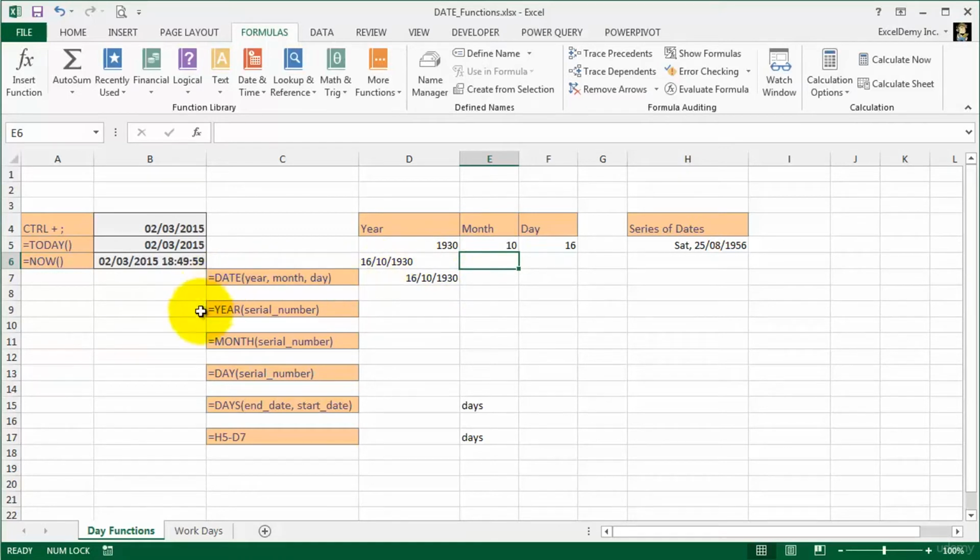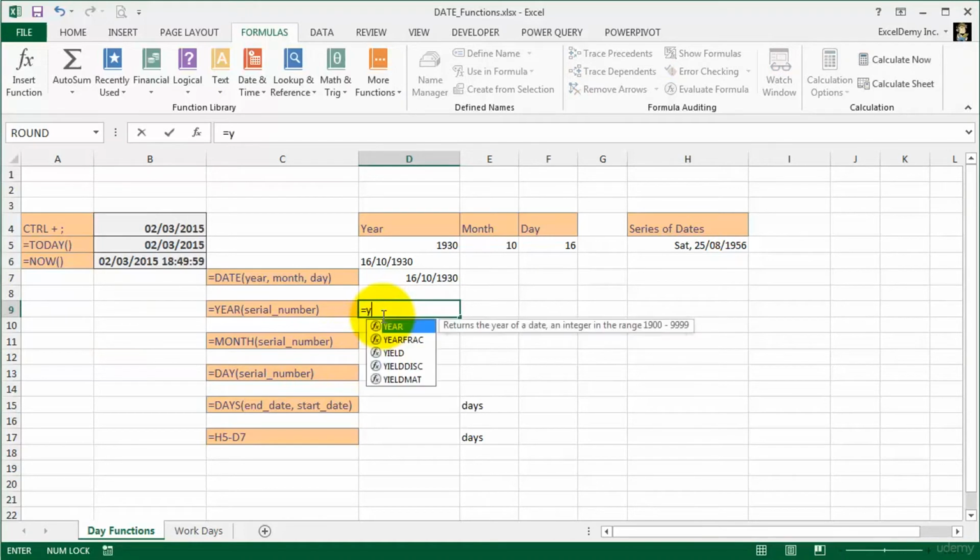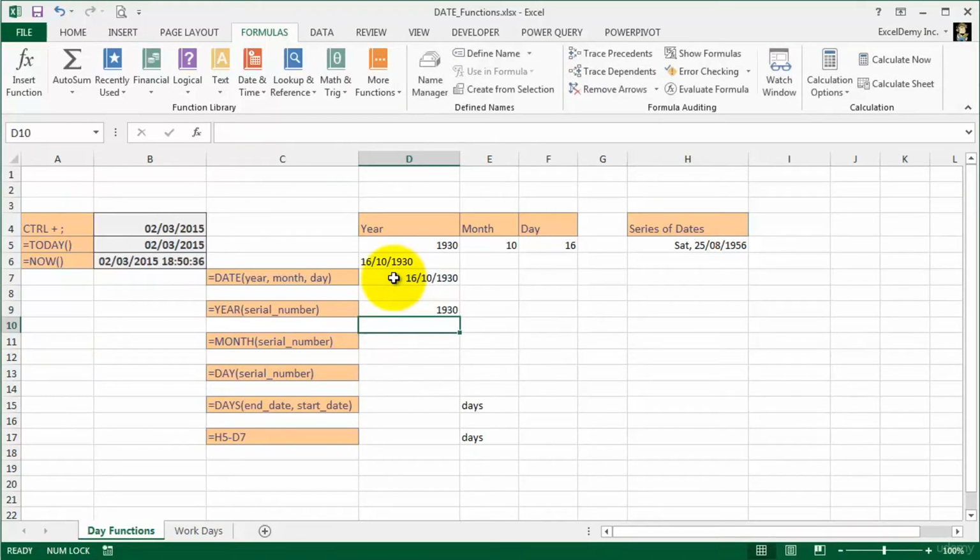Now let's see how to use the year, month and day functions. These functions are very simple to use. This function just takes a date as the argument and returns the year part when you use the year function, returns the month part when you use the month function, and returns the day part when you use the day function. Input equal sign, type year, opening bracket, select the date, press return. The year 1930 is returned by the function. You can find out the month and day part of the date in the same way.